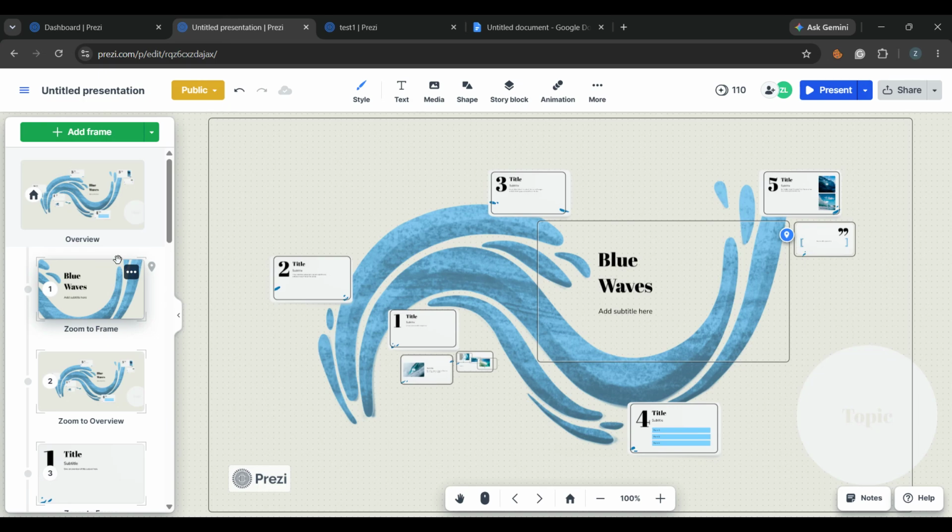As you practice, don't worry about making mistakes. In fact, experimenting is one of the fastest ways to learn. Move things around, test the transitions, add a few more subtopics, and see what happens. The more you explore, the more comfortable you'll become with the Prezi interface and its zoom-based design.